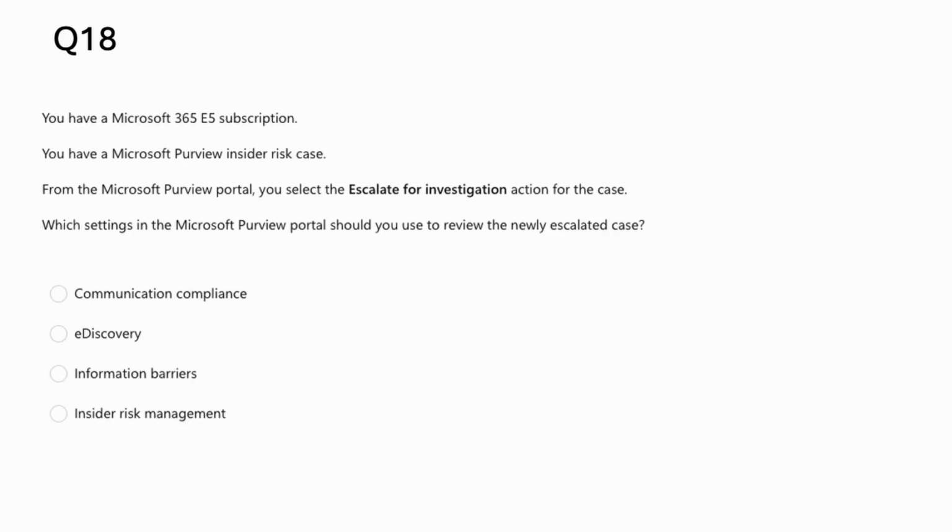Let's see question number 18, where it says you have a Microsoft 365 E5 subscription. You have a Microsoft Purview Insider Risk case, and from the Microsoft Purview portal, you select the escalate for investigation action for the case. Which setting in the Microsoft Purview portal should you use to review the newly escalated case? Communication compliance, eDiscovery, information barriers, or insider risk management.